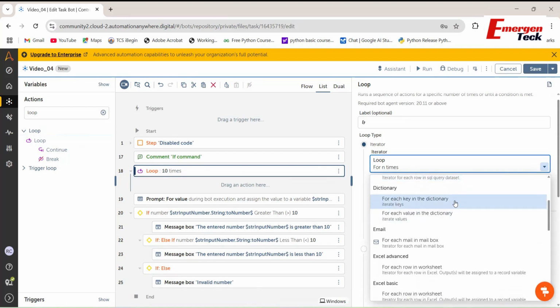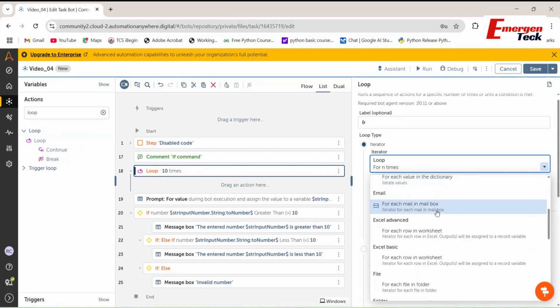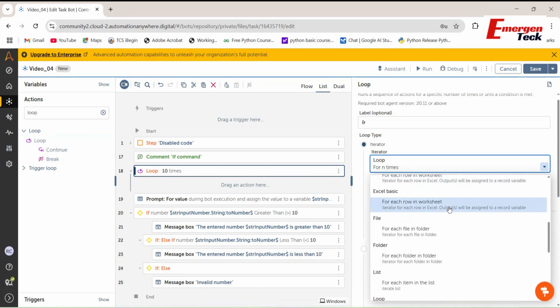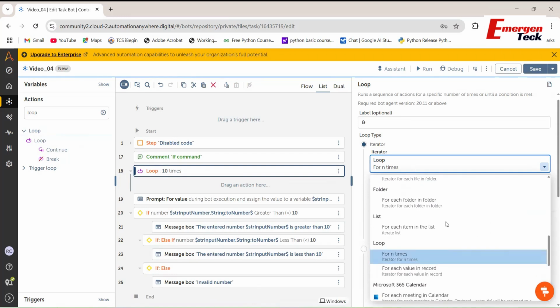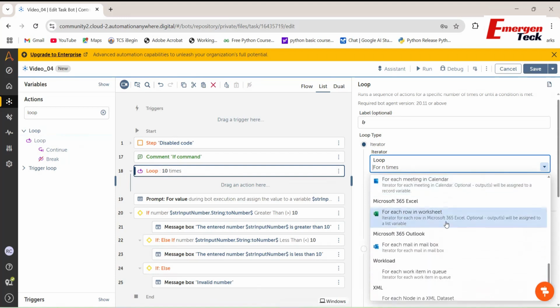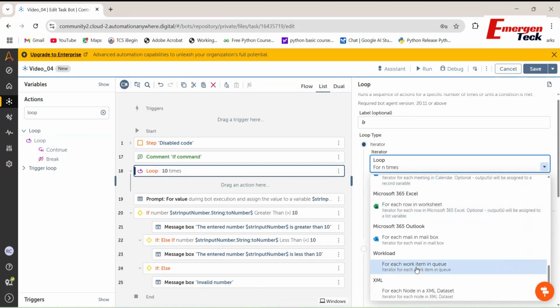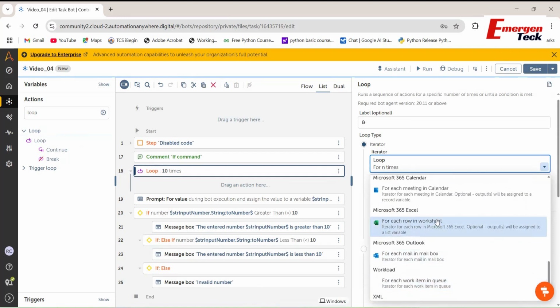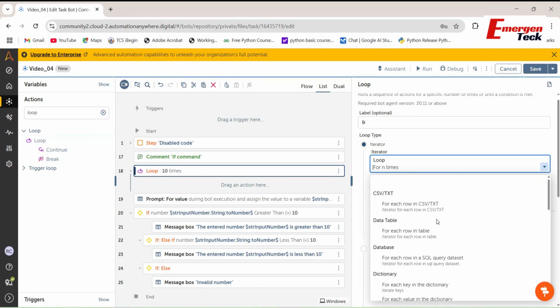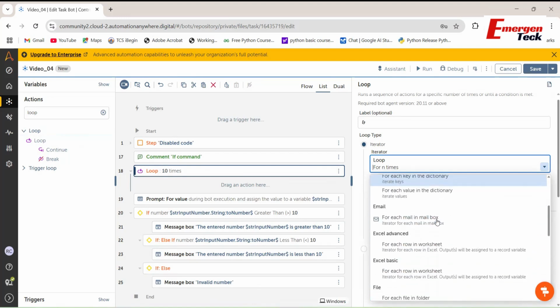Then for each key value pair in the dictionary variable, we can run that. We can even connect to the email server, read the emails one by one, and perform the operation. Then for Excel Advanced, for each row in worksheet, same goes for Excel Basic. Then for file, folder, list, workload or XML. So in this way, we can go with all the iterators. For Excel basic and advanced, we will go through them whenever we cover the Excel package.